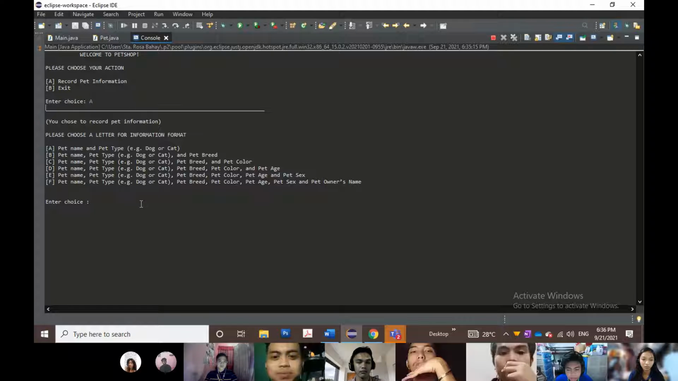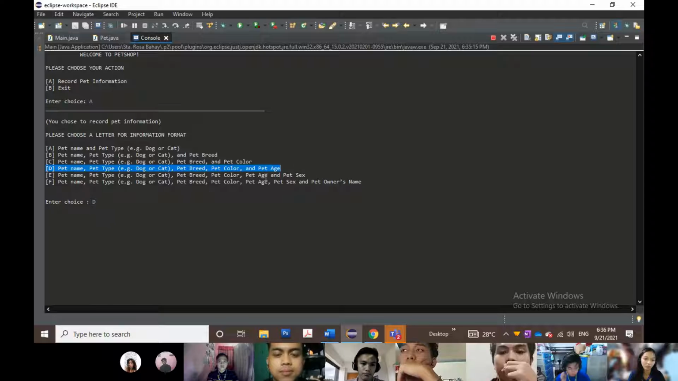If the user chooses this transaction, a different question format or information format will appear. It depends on the user what information he or she wants to record for his or her pet. For example, the user chooses the letter D option, in which the information format is pet name, pet type, pet breed, pet color, and pet age only.